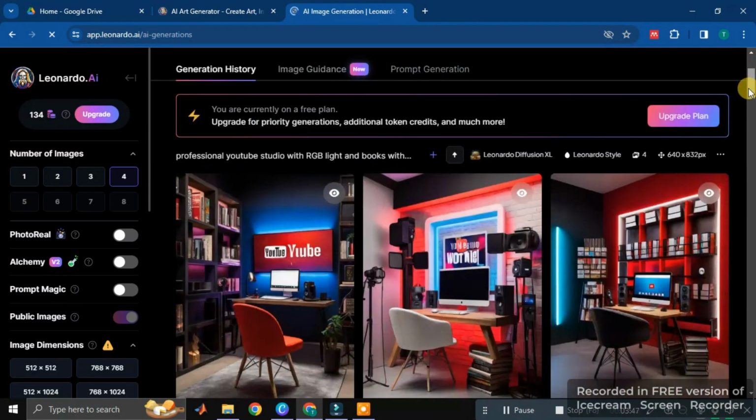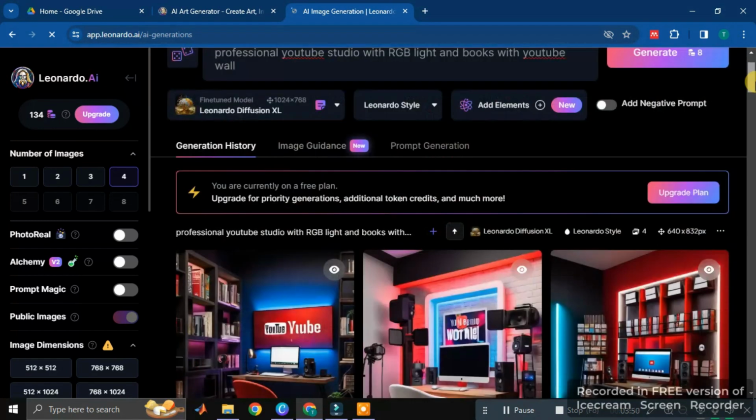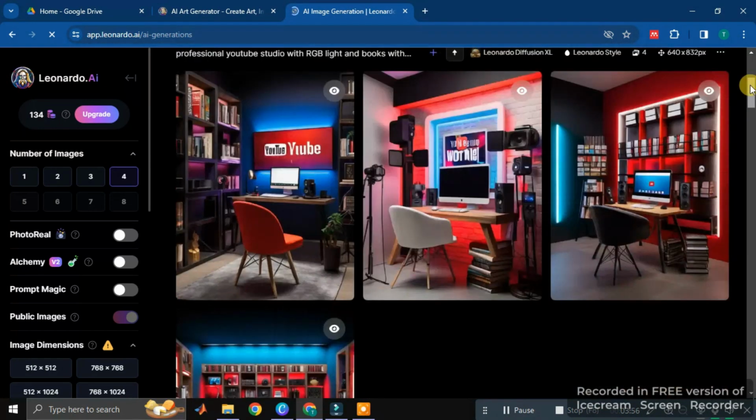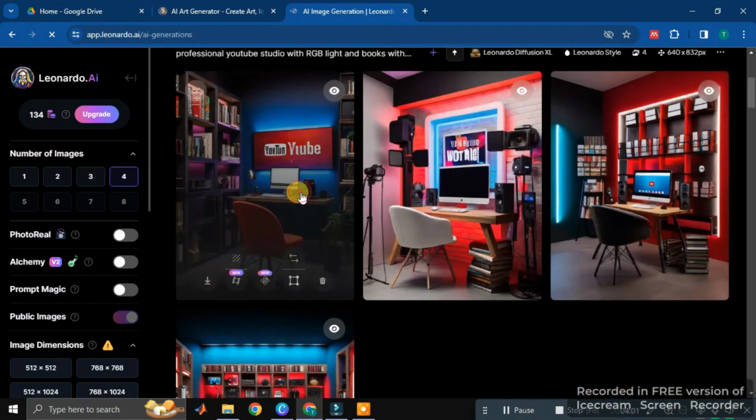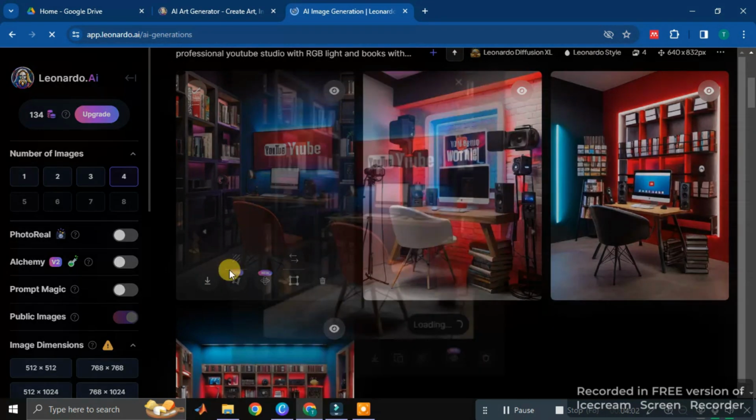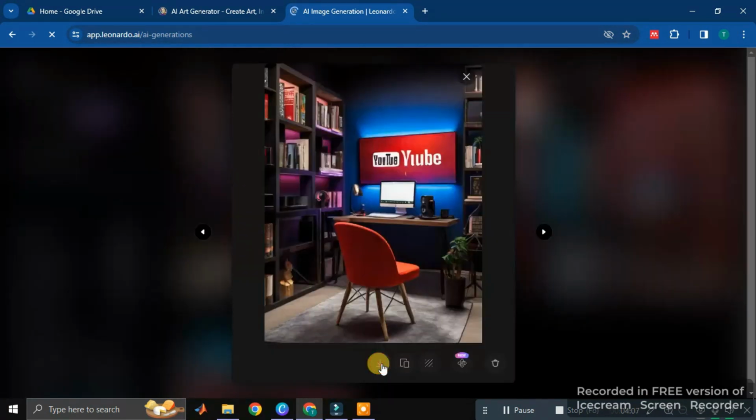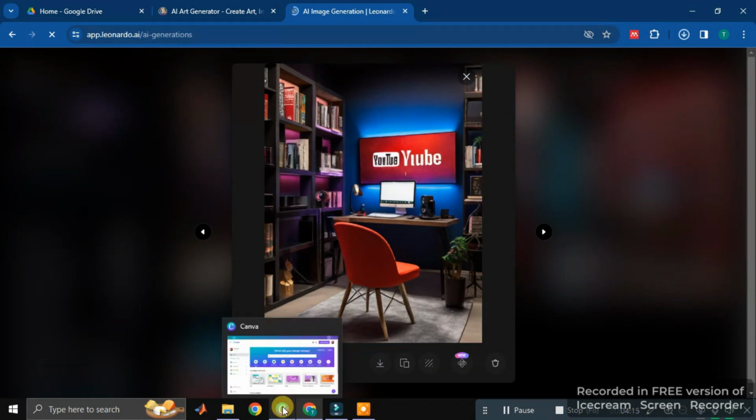So these are the images that Leonardo gave us. I think we can use the first one. Yeah, let's use this one. So all you have to do is go to download, and then you can download the image. After your image is downloaded, you can come to this app called Canva.